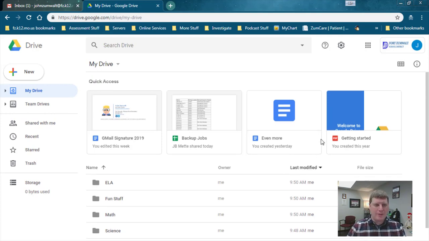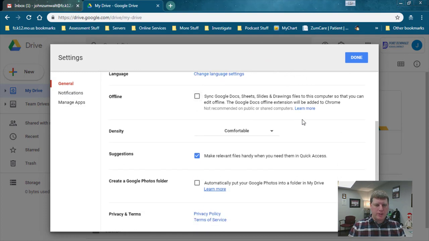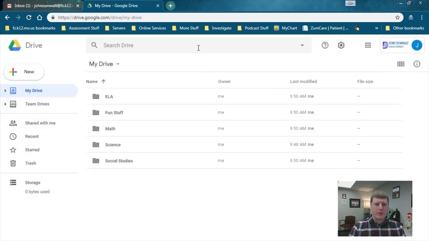Now, I still have this quick access section up here, and these are files that I've most recently accessed. That's great, and there are times when that's useful. For me, it just kind of gets in the way of what I'm trying to accomplish, which is just a basic, I'm looking at my files and I want to accomplish what I usually do on a Windows machine. So I'm going to click on the gear and go into settings. If I scroll down just a little ways, I get this right here, suggestions, make relevant files handy. I'm going to uncheck that box and click done. That gets rid of that quick access section up at the top, and this is starting to look a little bit more like a Windows layout.